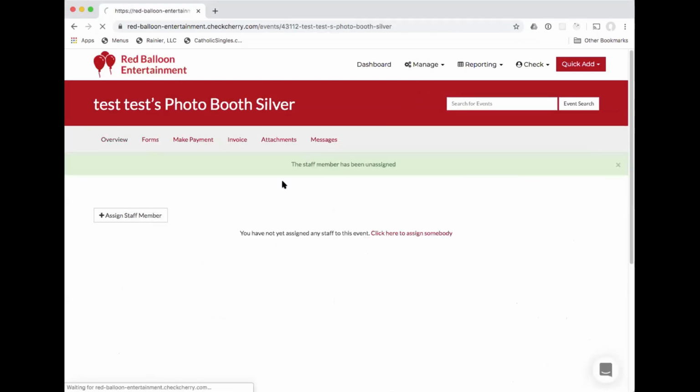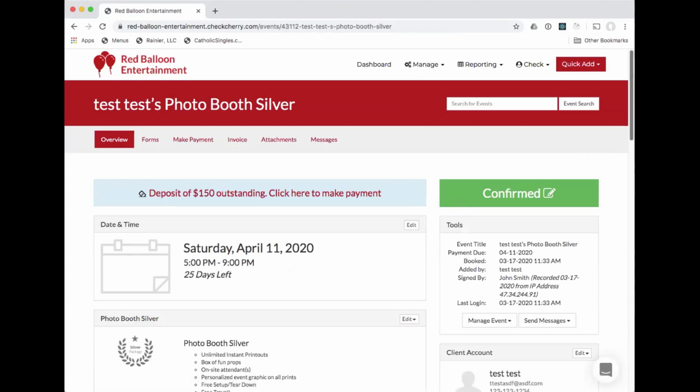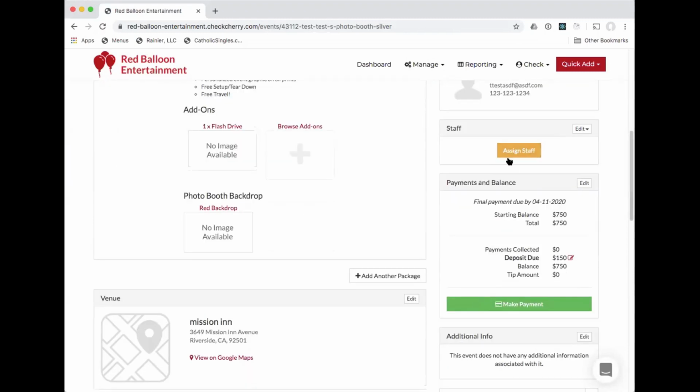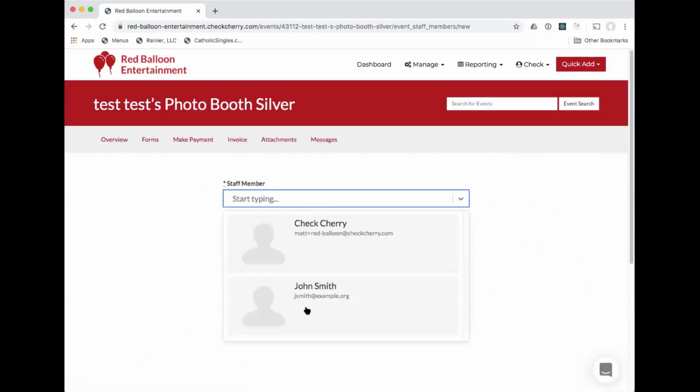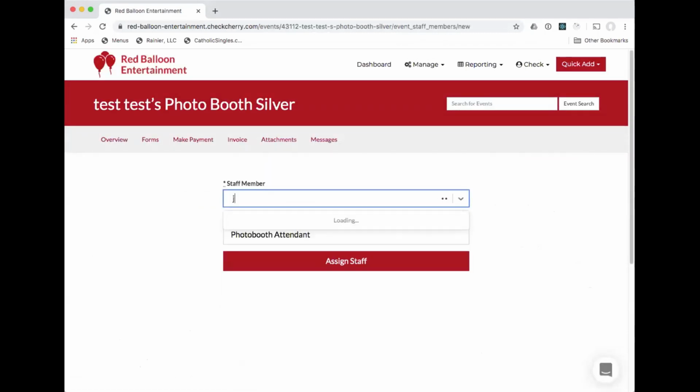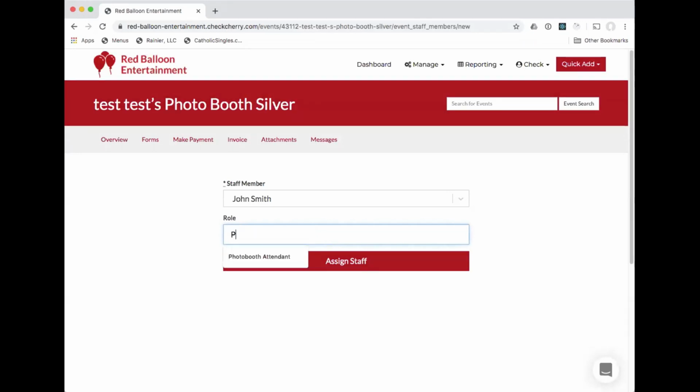And let's go back to the page so we can see what that looks like. On a new event, you're going to see this bright yellow assign staff button. So we'll click that. We can select it here. We can start typing and it'll autocomplete. I can also give him a role. So if this is not a photo booth attendant, maybe if it's a DJ event, you might call him that, or whatever the case may be.